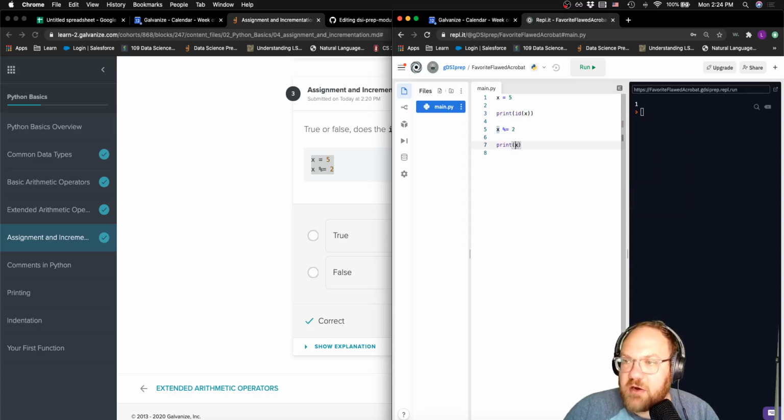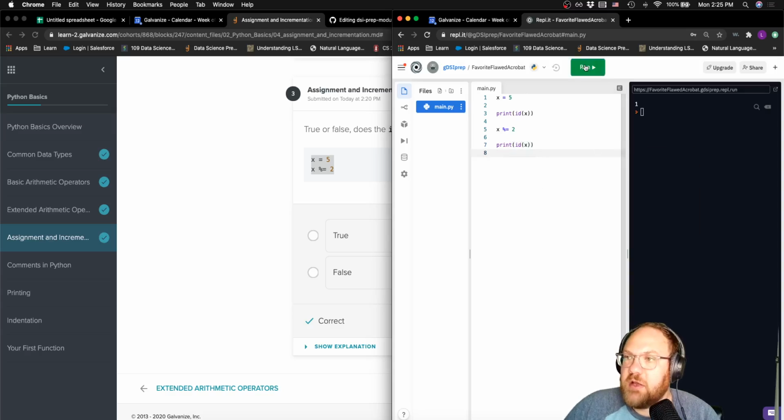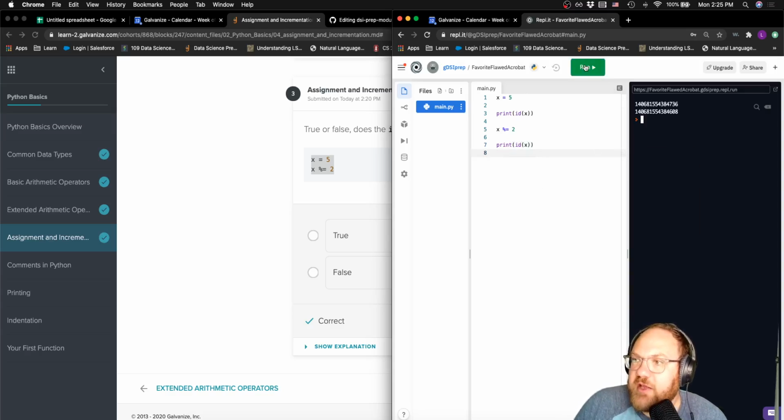And then later, after we've done our operation, let's check out the ID of x again and run that. And we can see here, if we run these IDs, these are actually different IDs. And what this ID represents is like a physical memory location.